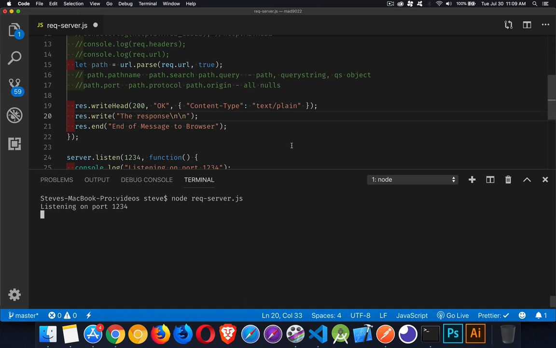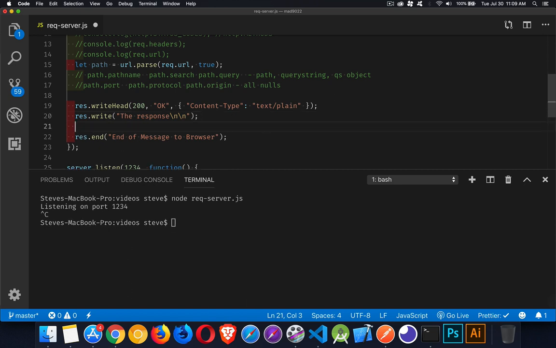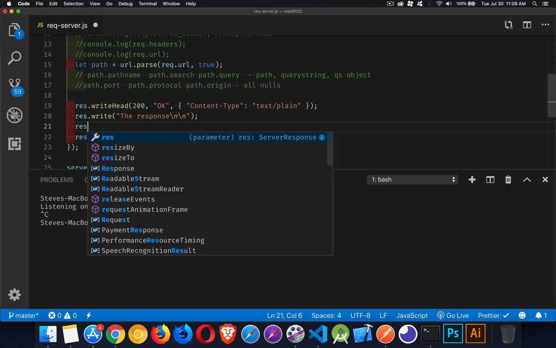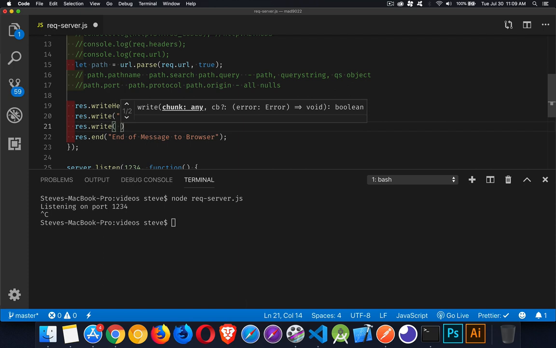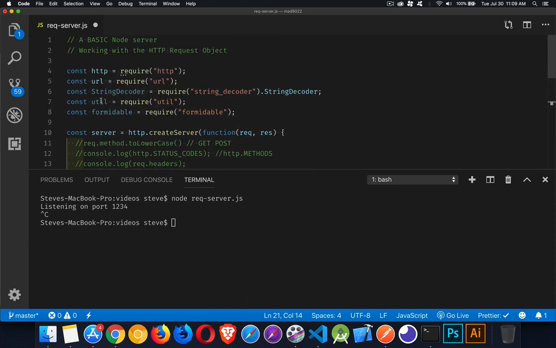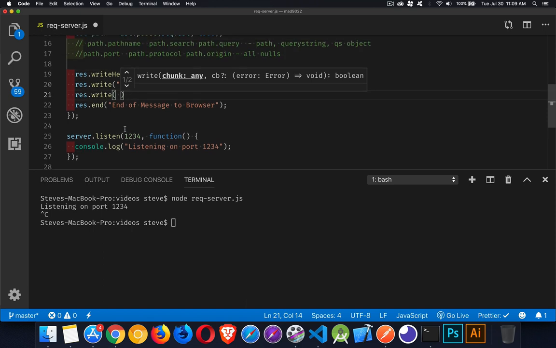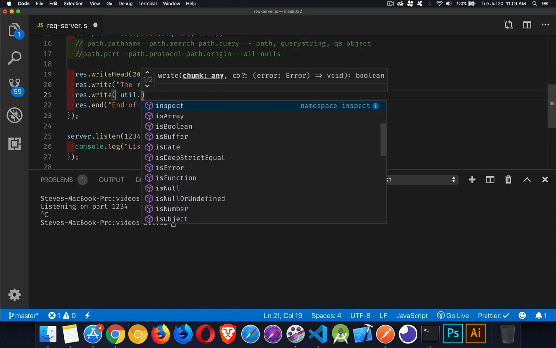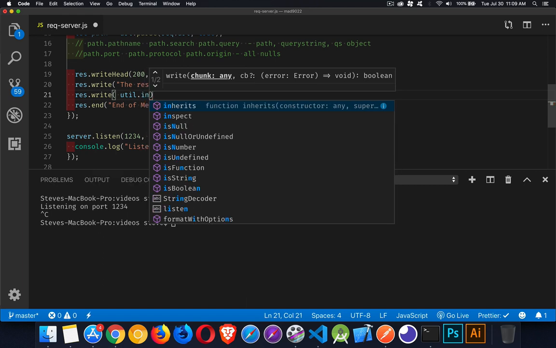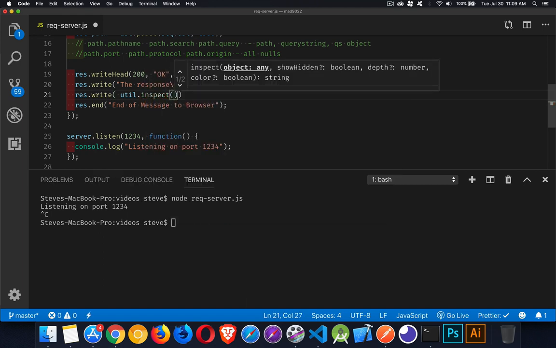Okay, so I want to send some requests over from Postman. And when I send those requests, I want to write out some of the query string data. Actually, I'll stop this. And inside here, in my results, writing back, here's where we're going to use one of those utilities from up above, the util package. So inside that util, we have a method called inspect. And this will allow us to pass an object in. It's going to write it out as a string for us.